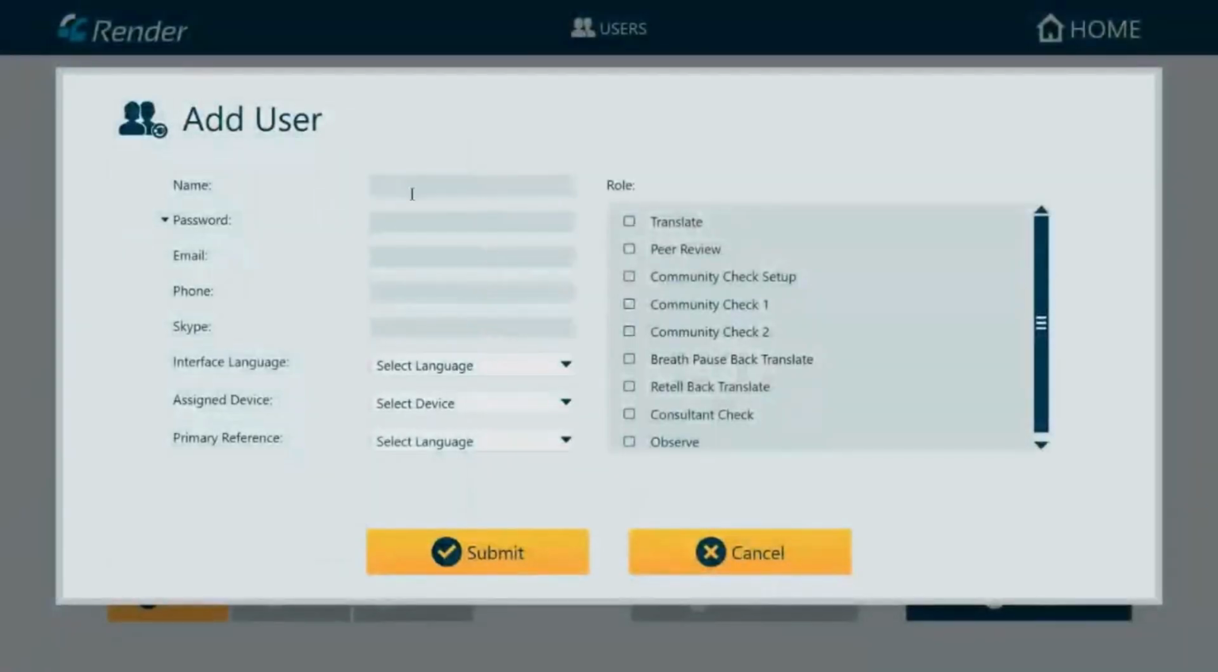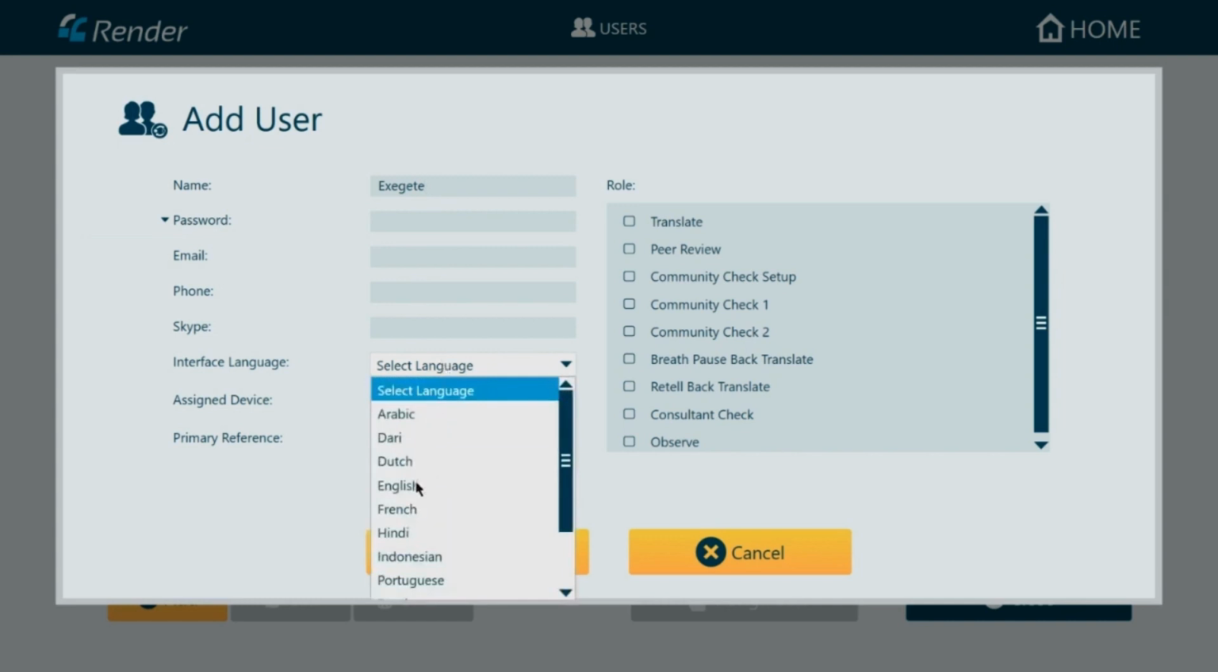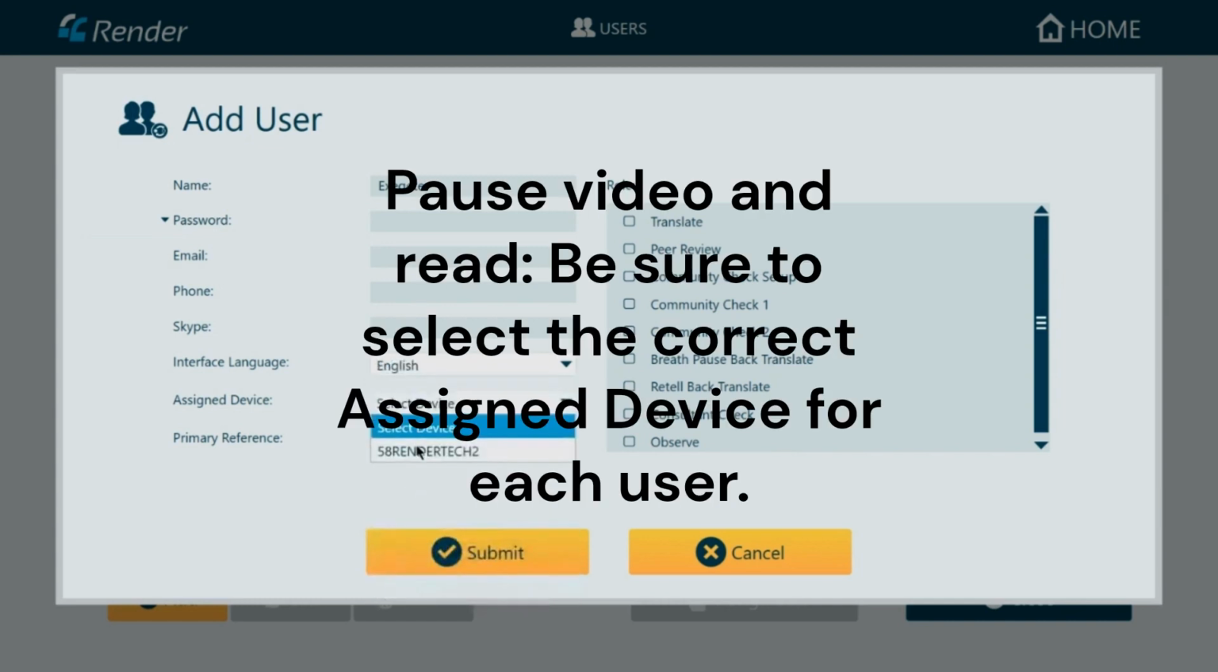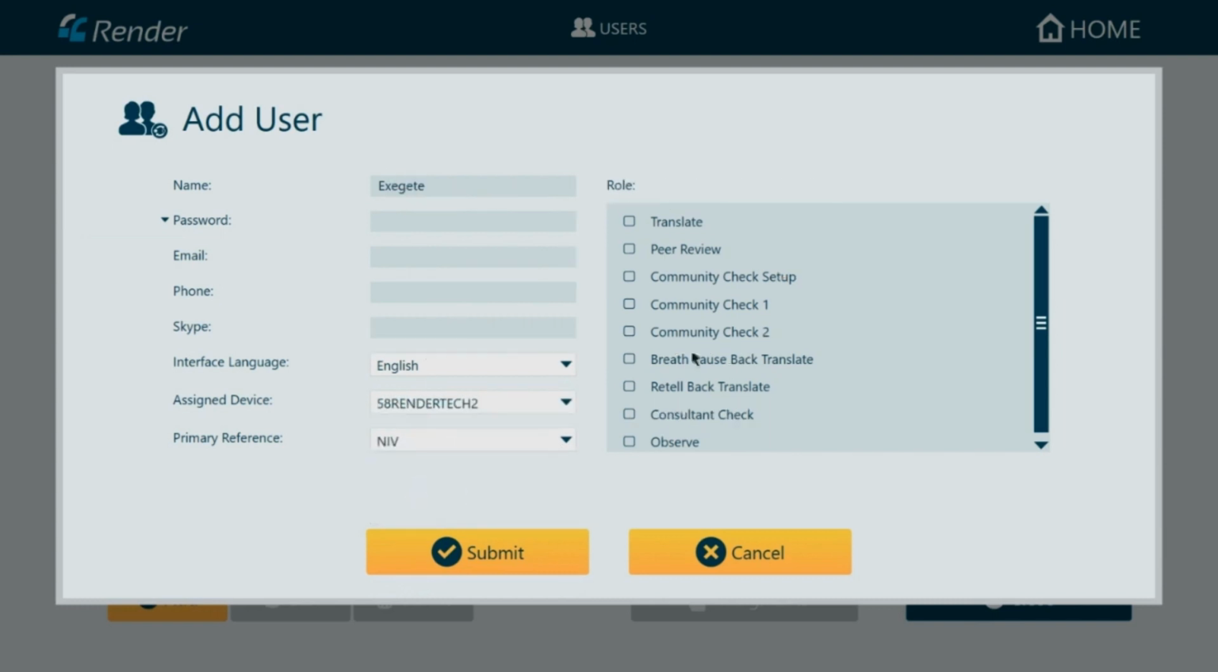Let's add them back in. So for exegete, on a typical project, there's 2 of them. So you'd say exegete 1 and 2. Interface language, let's just keep it English for now. You could choose something else if you prefer among that list, but just to help us move along here, those are my choices.